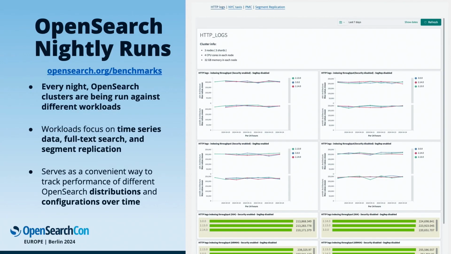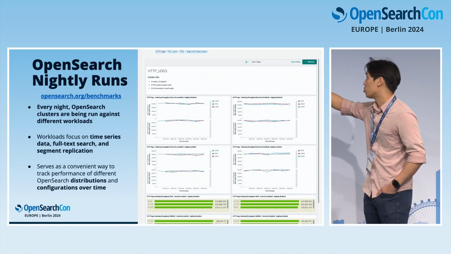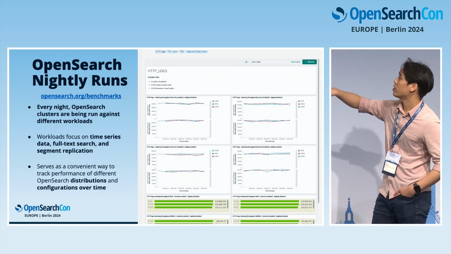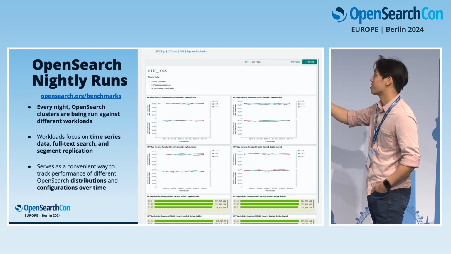So every night, the OpenSearch community has clusters that are being spun up and run against different workloads from OSB. These workloads focus on time series data, full text search, and segment replication. So if you visit that link right there, you'll see a UI similar to the one here on the right of me. At the top, you'll see the different workloads that you can switch between, the time frame you can toggle. It's showing the last 7 days worth of data. And then you can also see the cluster configuration that the workload was run against.